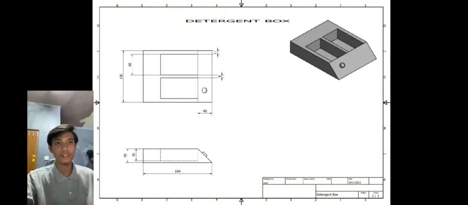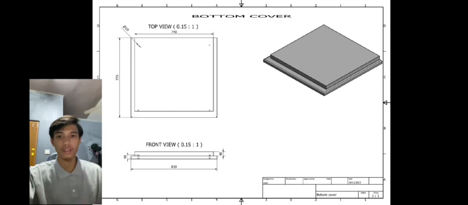So the next part is the detergent box, which is part number 3. As you can see, the length from side to side of the detergent box is 150 millimeters, the length from back to front is 194 millimeters, and the height is 40 millimeters. Our detergent box also has two spaces inside it, where the length from side to side is 60 millimeters and the height is 35 millimeters. The function of the detergent box is to store soap and release soap for use during operation.